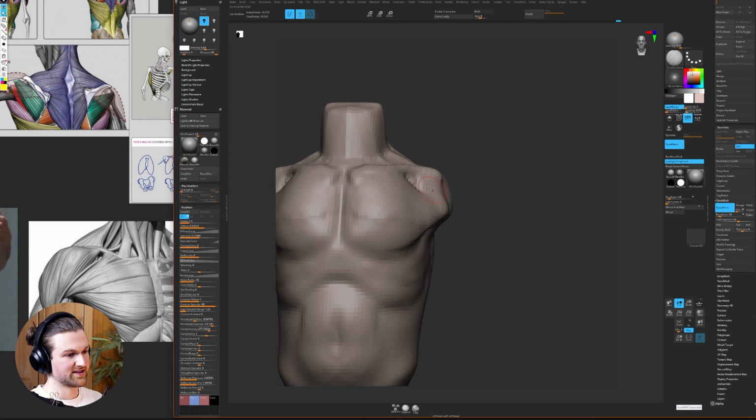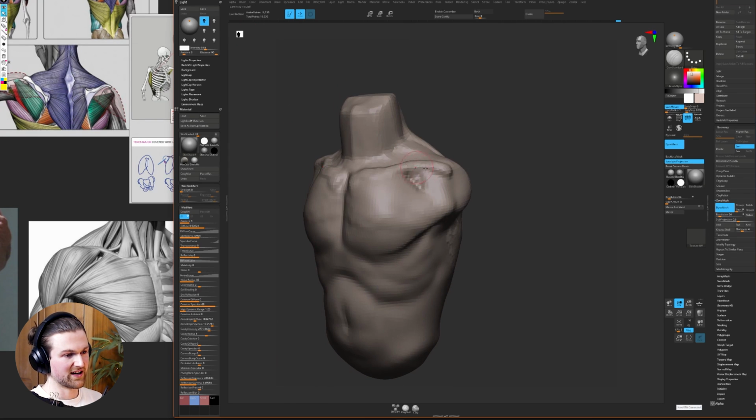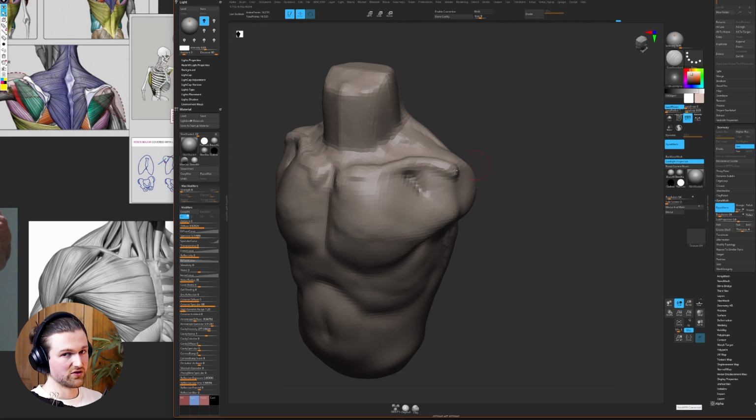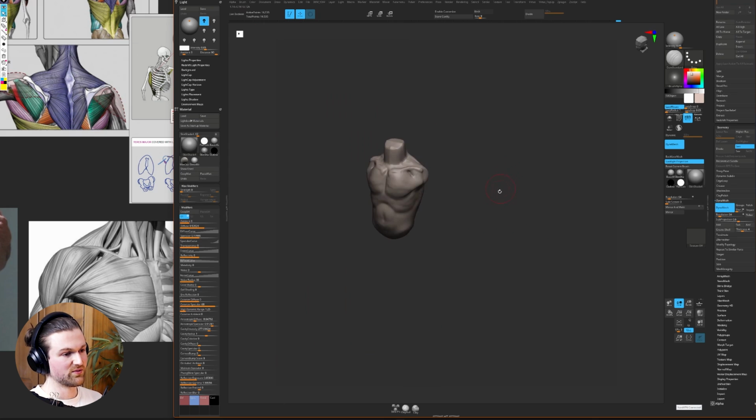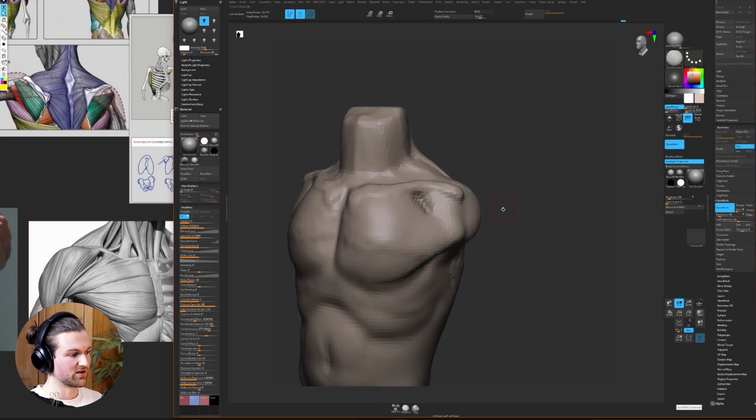So what that's going to do is separate the pectoral from the clavicle and also the deltoid. And what it does, it gives that really nice effect. So don't be scared to go super deep into this one. From a distance, it's going to look nice and realistic.